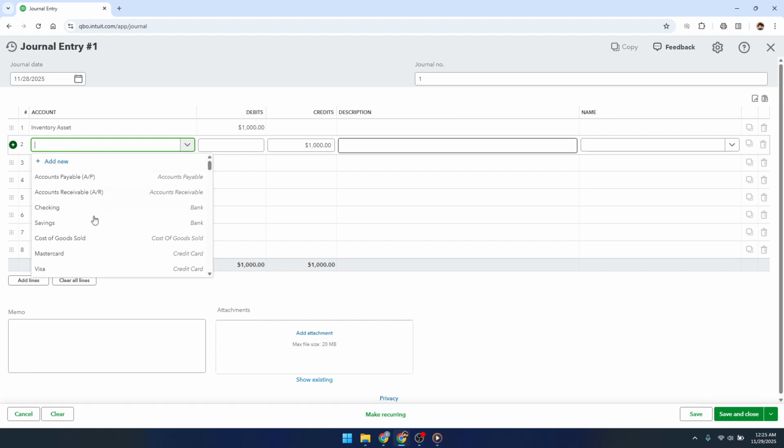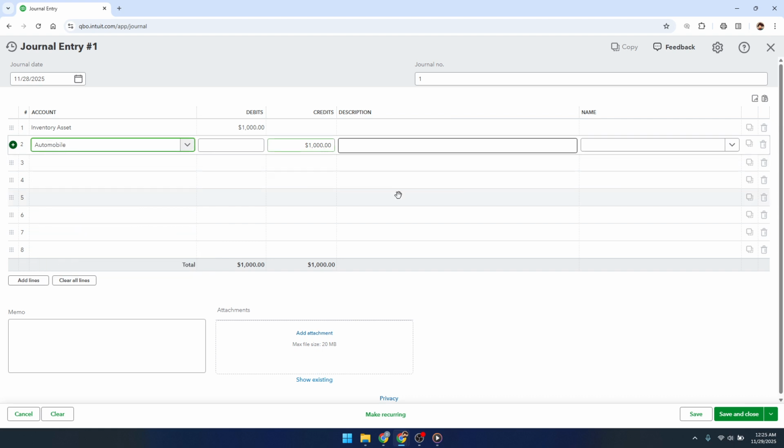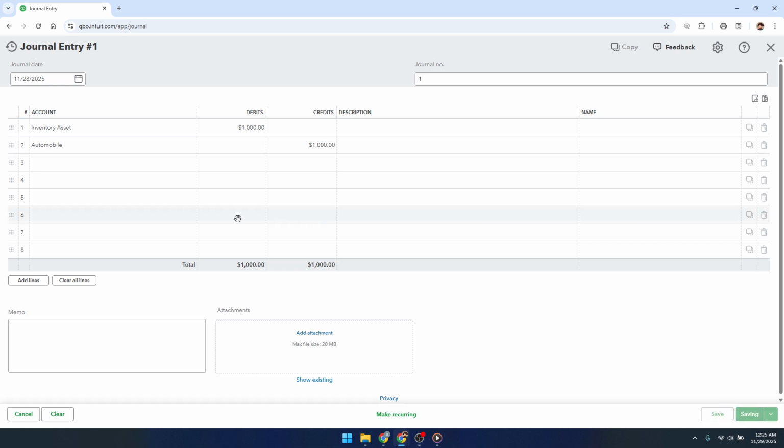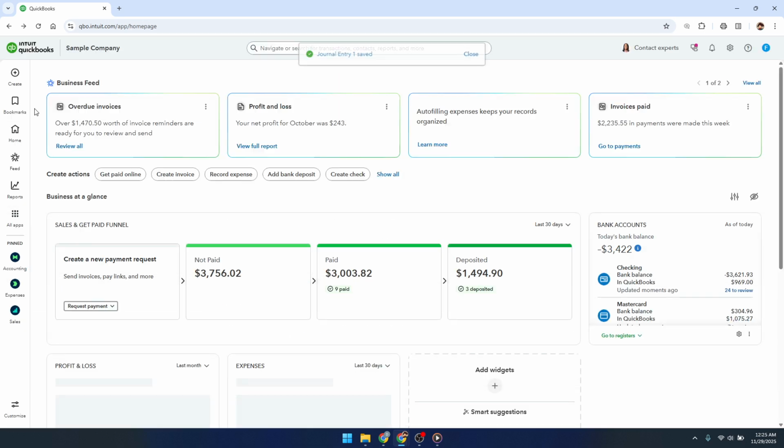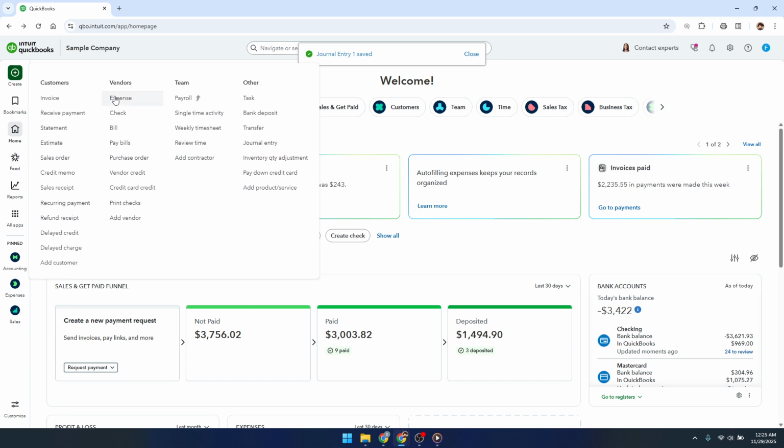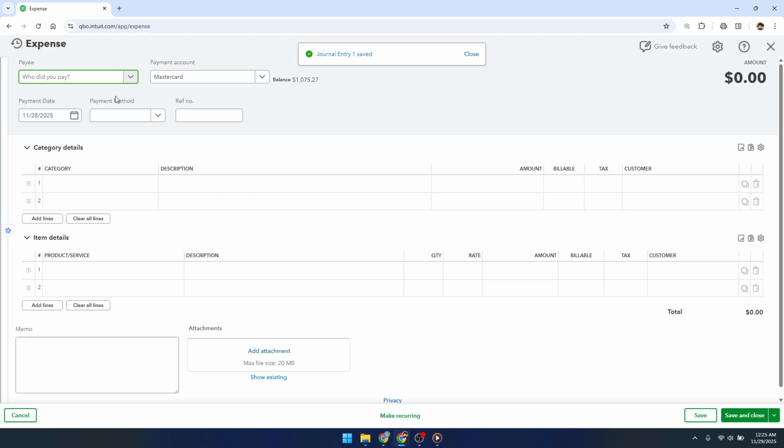Next, let's record the down payment. This is the portion you paid out of pocket, usually from your checking account. Go back to the plus new button and this time select expense or check, depending on how you want it to appear. At the top, set your checking account as the pay from account. This tells QuickBooks which bank the funds are coming out of.